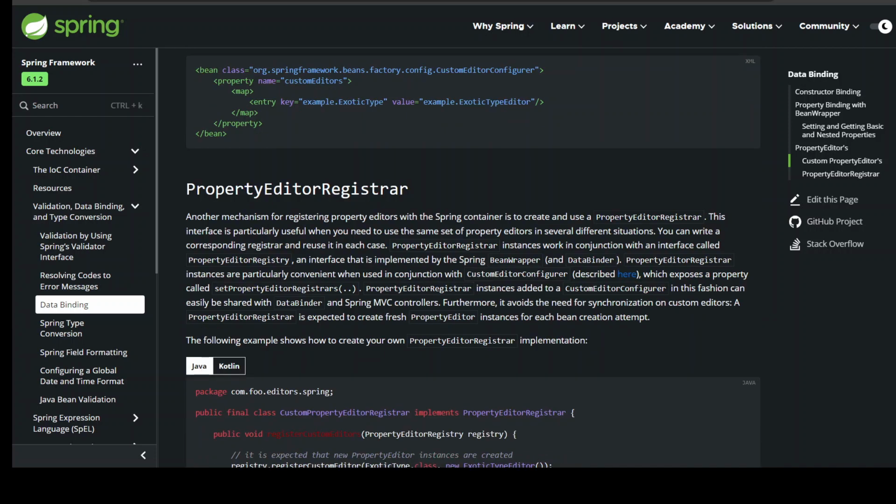org.springframework.beans.factory.config.CustomEditorConfigurer. PropertyEditorRegistrar. Another mechanism for registering property editors with the Spring container is to create and use a PropertyEditorRegistrar. This interface is particularly useful when you need to use the same set of property editors in several different situations. You can write a corresponding registrar and reuse it in each case.